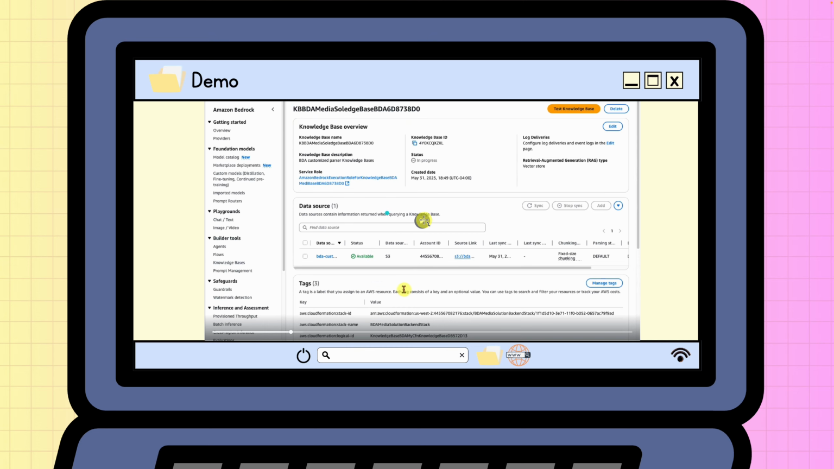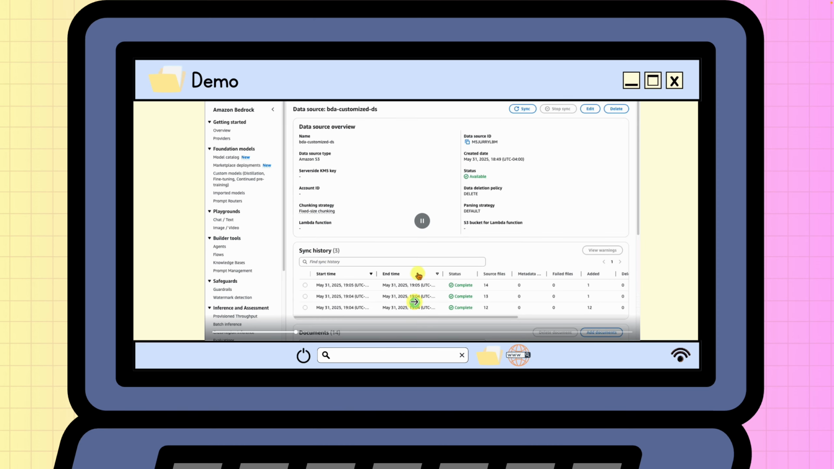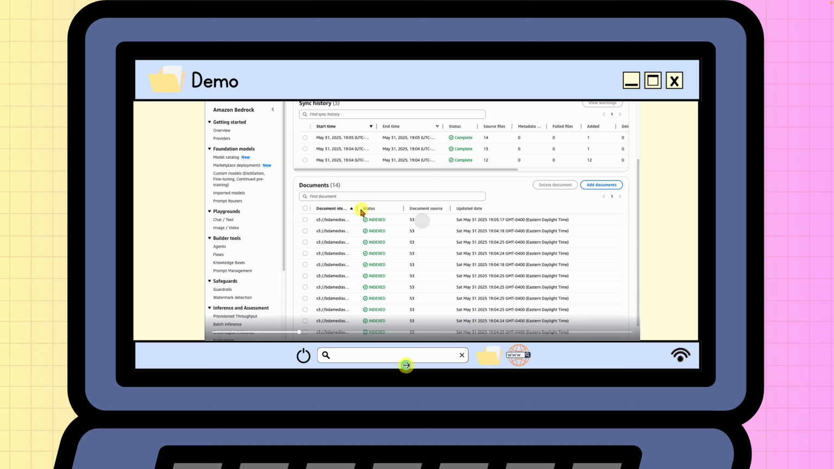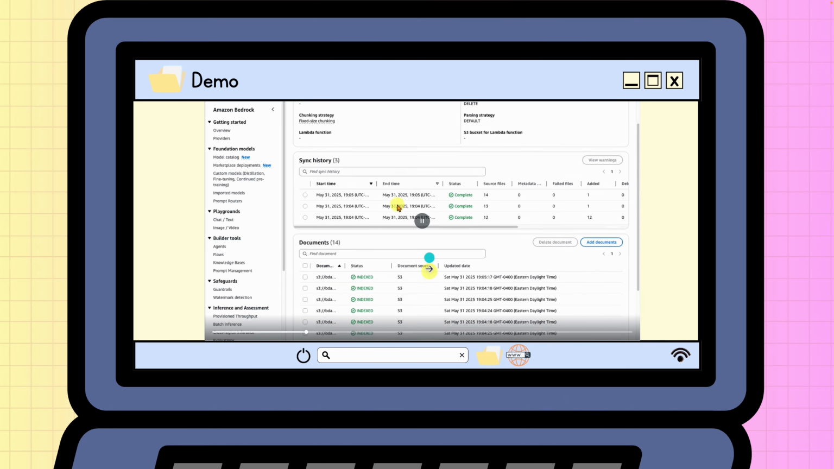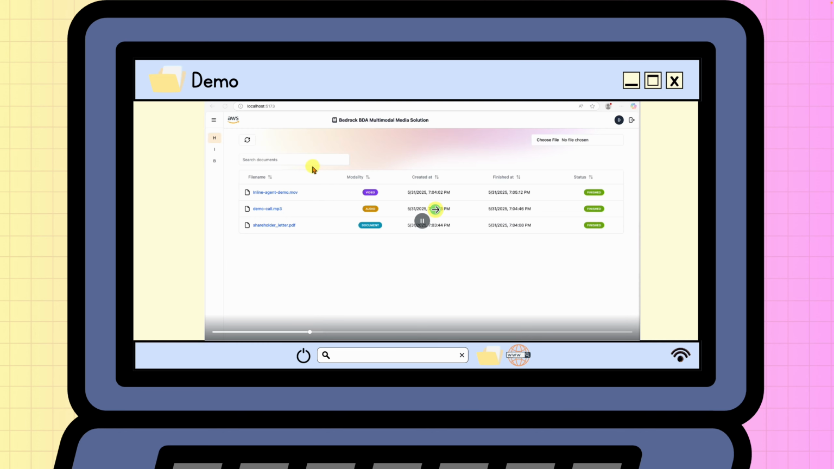You can have as many as you want. But inside that too, we have all the syncing and all the chunking that's happening for all these different files. We can see what is happening. But once we come back, everything is ready to go. All the status is good to go.